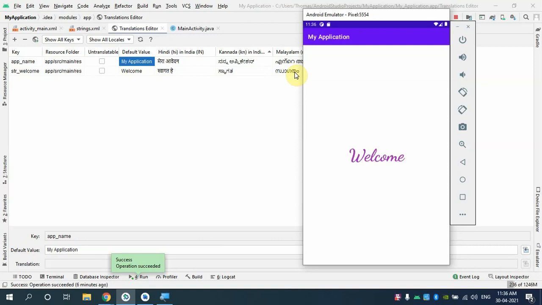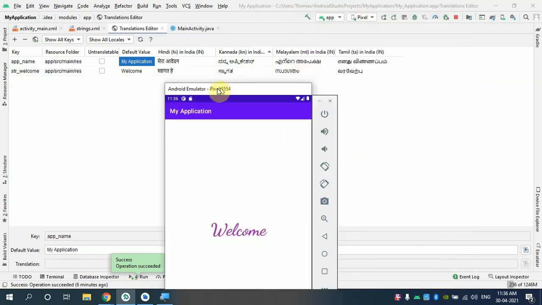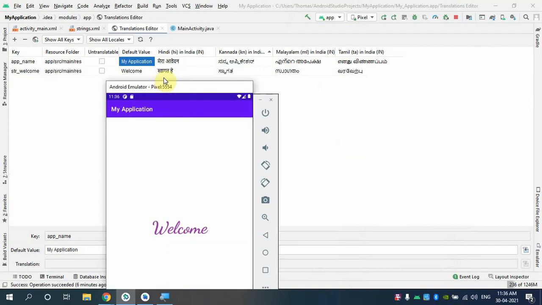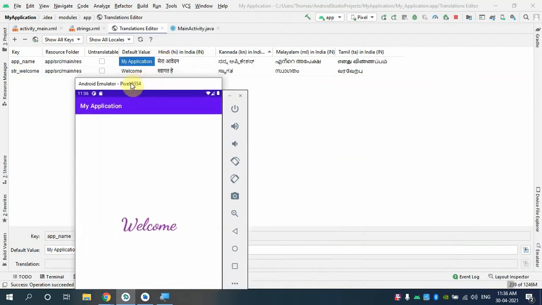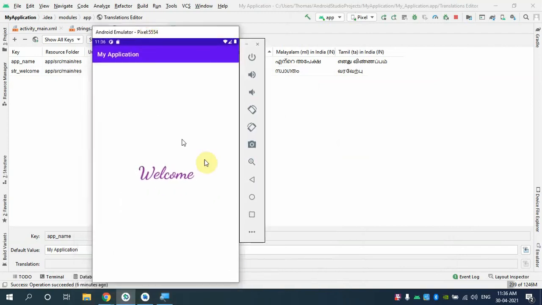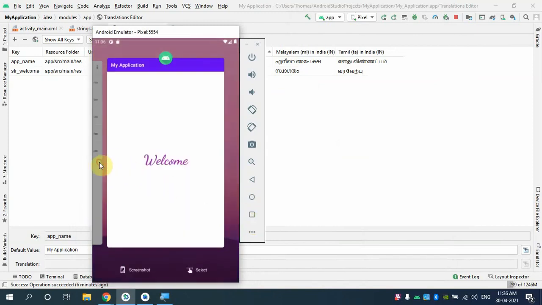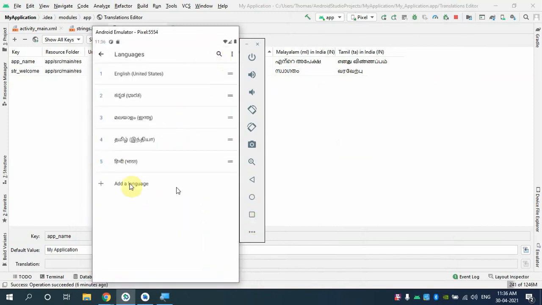Now, for example, I have not given an option for a language. Let's say, let me take another language like Marathi. I've not given support to this language. So what if I change my phone's language to Marathi? Let me just open my phone's language settings. But please note what I said.